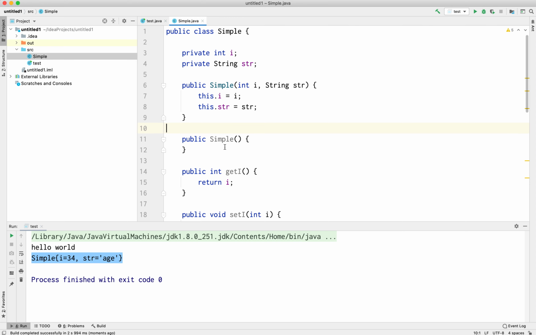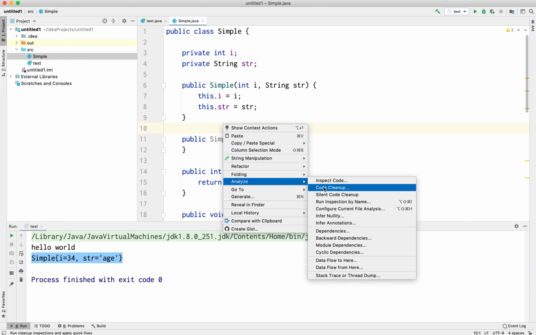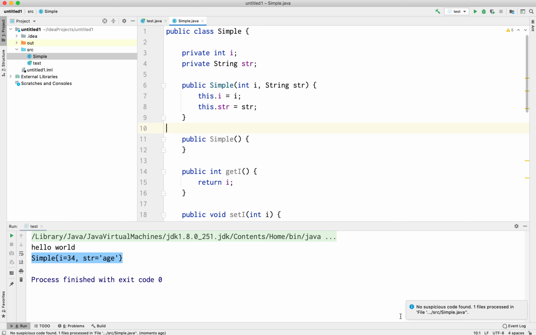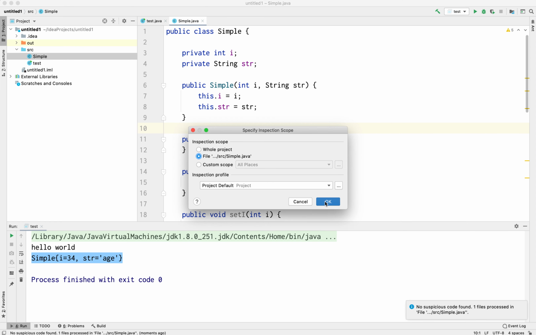Another feature I wanted to show you is, I don't know if you can see, but this is grayed out. There is a tool, if I right click it, called Analyze and Code Cleanup. Now, Code Cleanup allows you to pick your project or a file, say OK, and what it does is it hunts through the file and finds any code that's suspicious, any problem, right? Hasn't found anything, that's quite useful. Let's use the Analyze, let's inspect the code. That's the other thing to do.